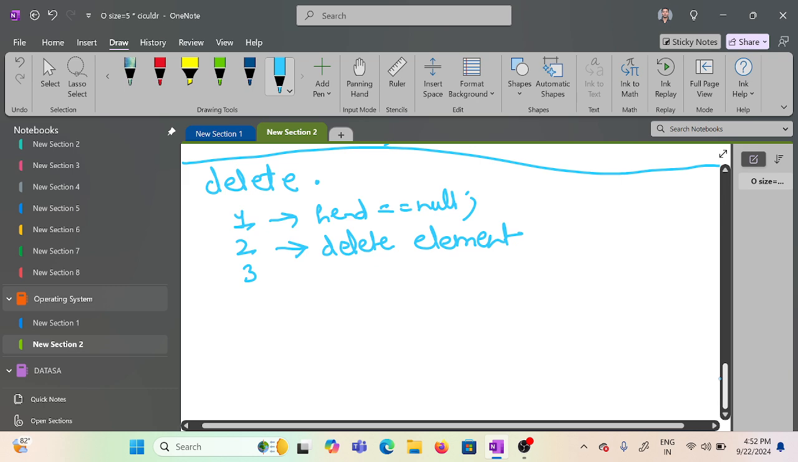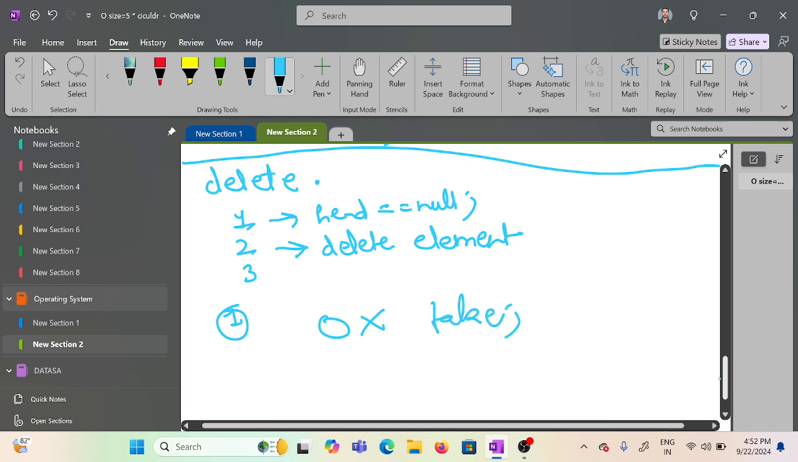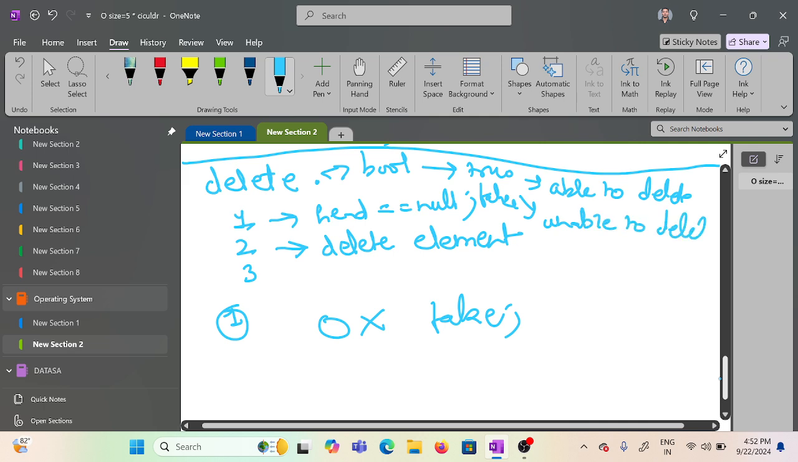Okay. So coming to the first case, my head is null, matlab I don't have any node, so then I can simply return false. I will take my delete function as a bool, and it will return true if I am able to delete, and will return false if unable to delete.